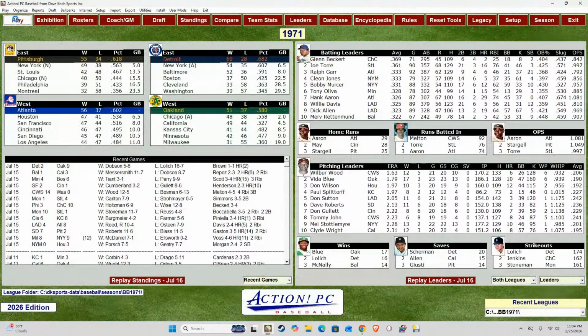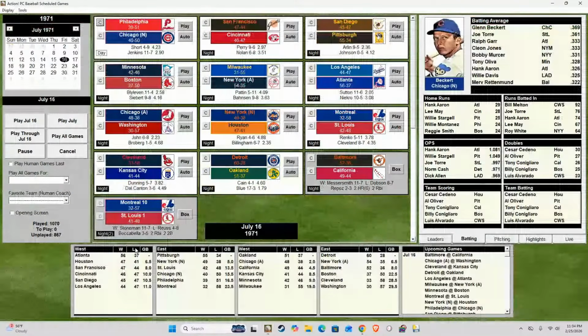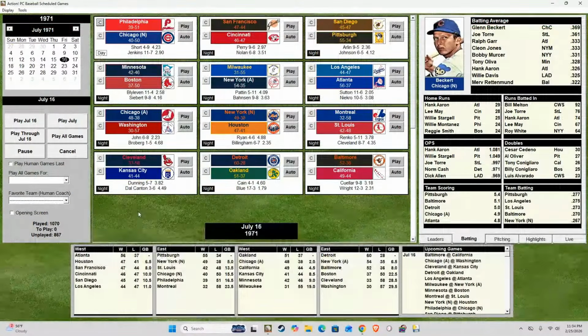Let's see if we have anything fun for the following day as we move on to the 16th of July, 1971. Looking here, who do we have? Any two teams in contention playing each other. Obviously, we'll have Detroit and Oakland. Let me see. So Mets and Houston. This could be a good one. Ryan versus Billingham. So that's probably going to be the next game we do in 1971. Also, Giants Reds. So Perry versus Nolan. So Gaylord Perry. Yeah, so that could be a good one.